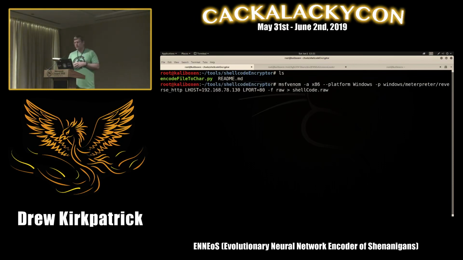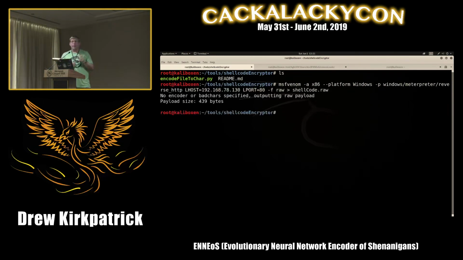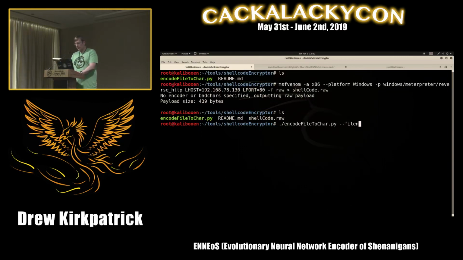We're dumping this out as raw shellcode, just the raw binary. And there we go. And what I'm going to do is convert this into a C array that I can include into source code. I've got this little script that does that. It also will encrypt it if you want to make custom loaders. This is all on my GitHub if you want it.